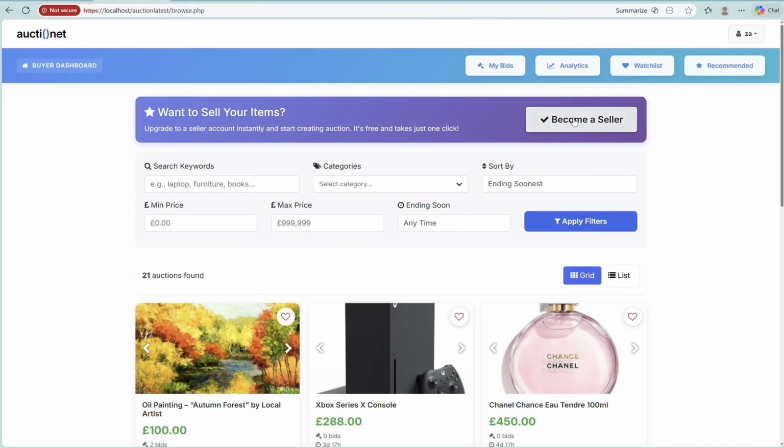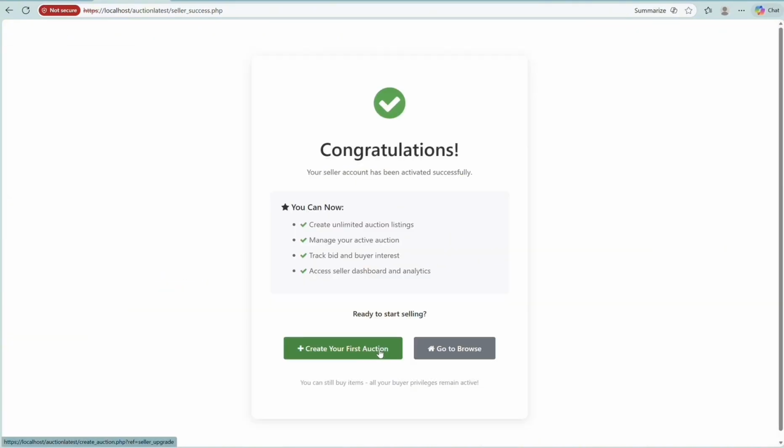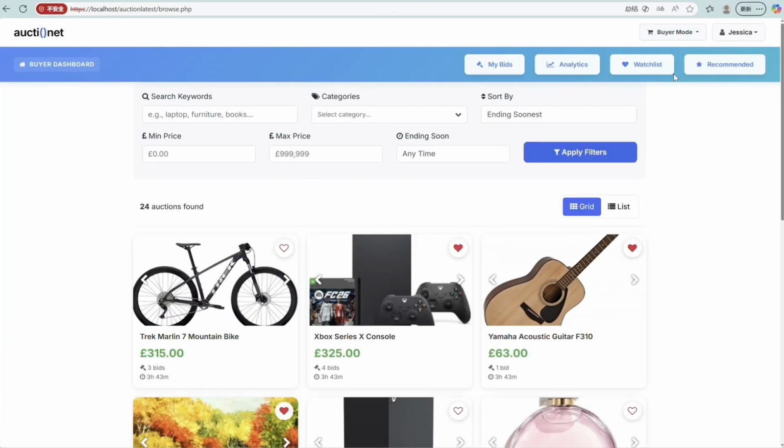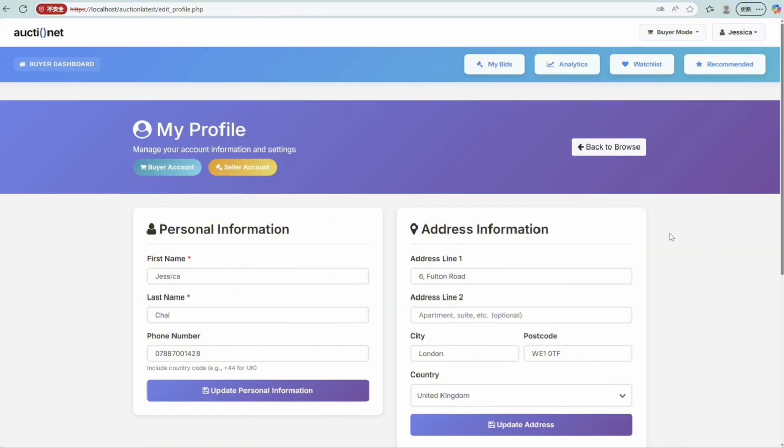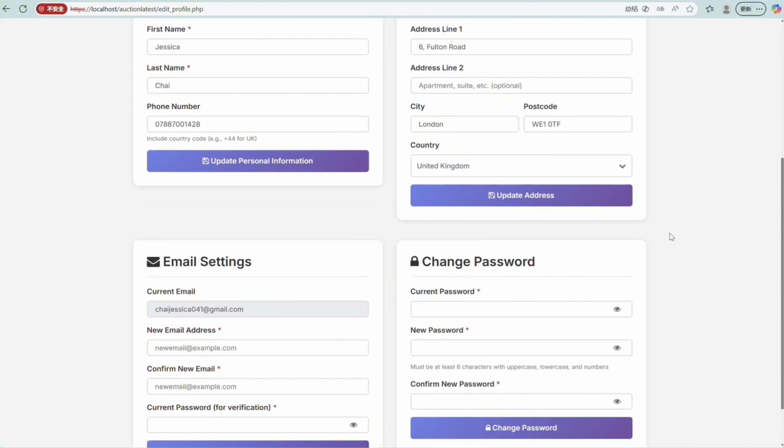But if you want to go forward as a seller, you must click the Become a Seller icon. Now you become a seller at the same time. You can switch between modes to perform different actions. And if users want to edit their profile, they can just go to My Profile to edit.